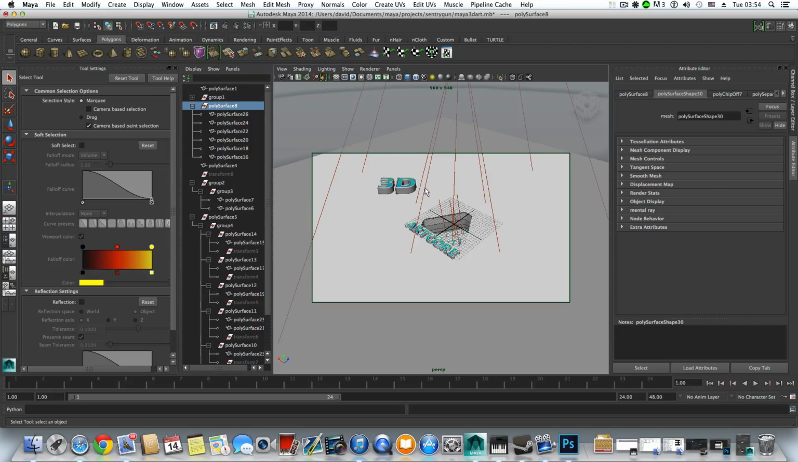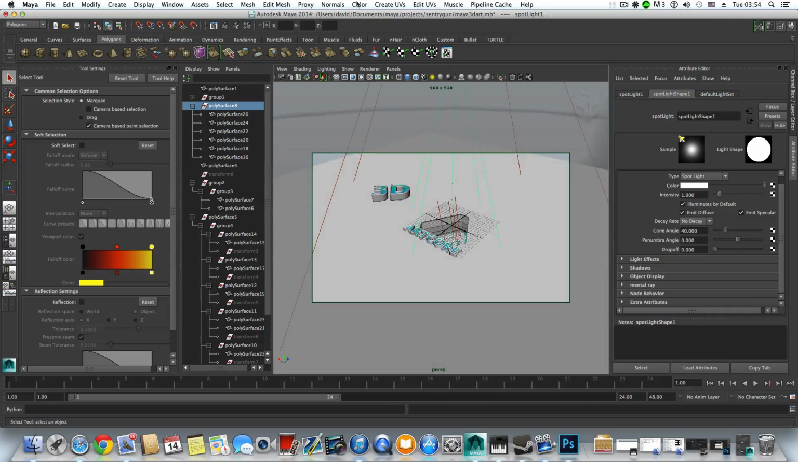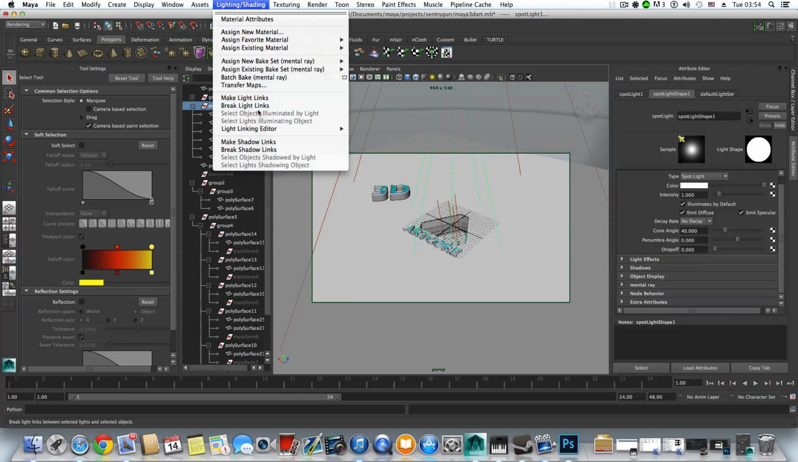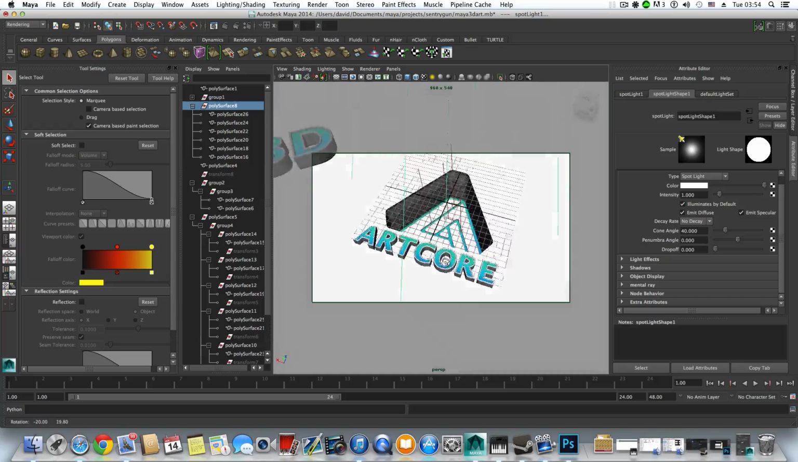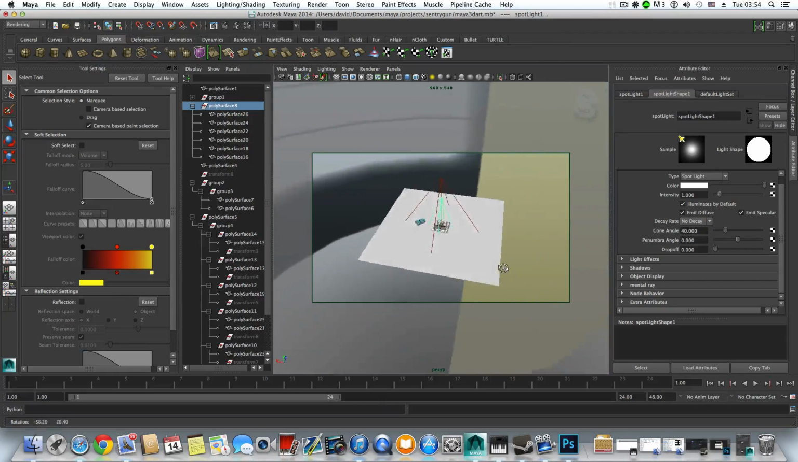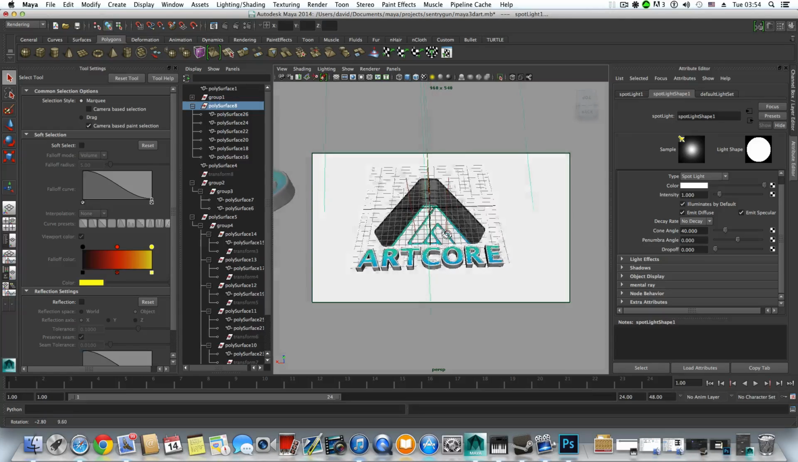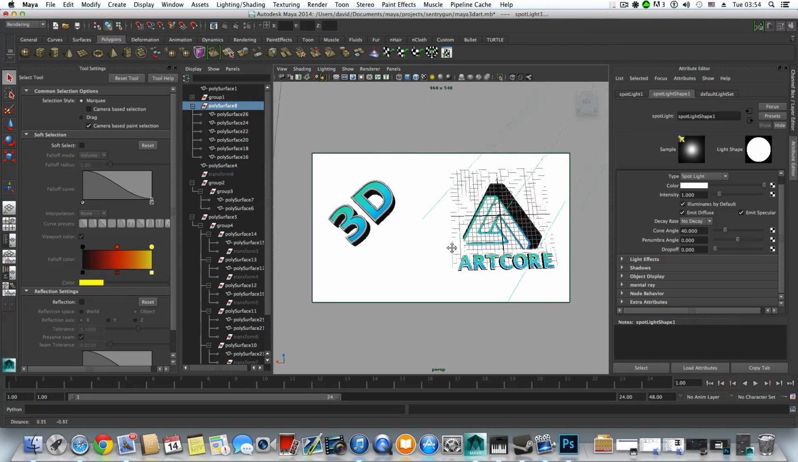Now I can select them as a group and tell this smaller light, whoa, not to cast any light on them. So let's go over rendering and break light linking. So now they will only get light from, right now, the directional light. Okay, let's try and render this out.